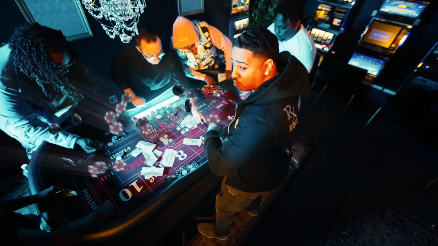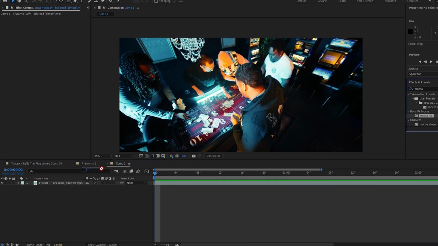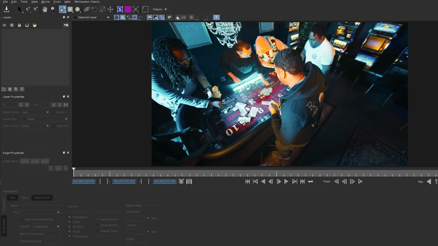Let's break down how I did this 3D poker chip vortex effect. This is the original clip we were working with. First, we're going to drag and drop Mocha AE to do some tracking.